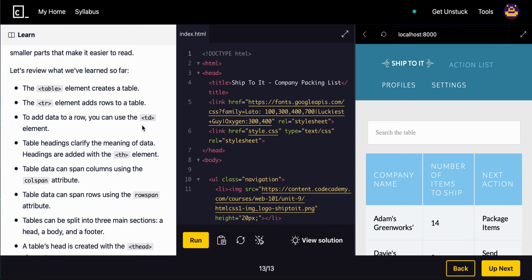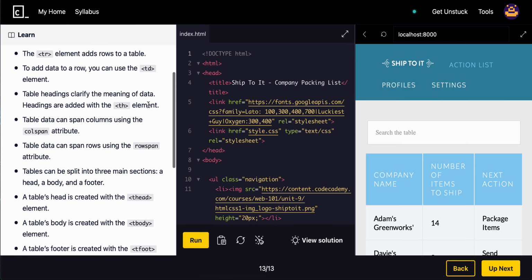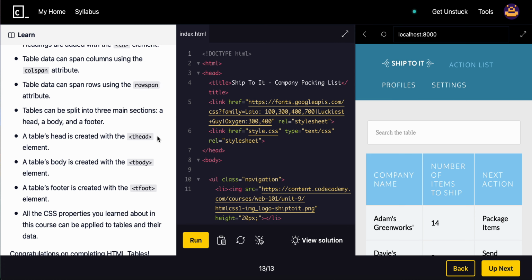The table element creates a table. The TR element adds rows to a table. To add data to a row, you need to use the TD element, and then the table headings clarify the meaning of data, and the headings can be added using the TH element. And table data can span columns using the colspan attribute, and then it can span rows using the rowspan attribute.